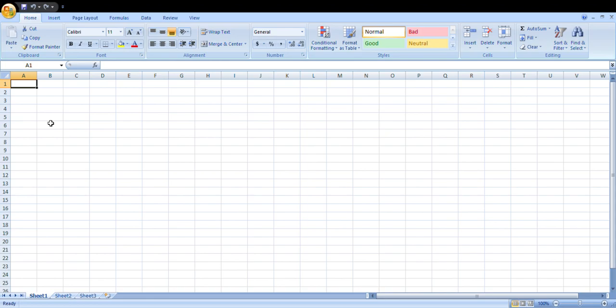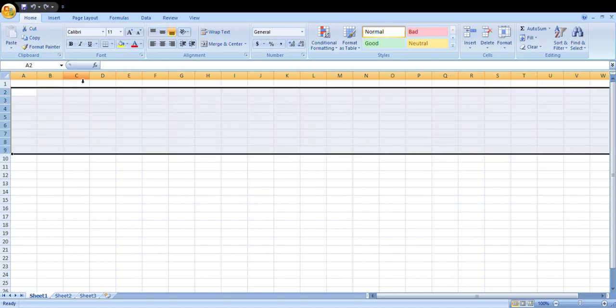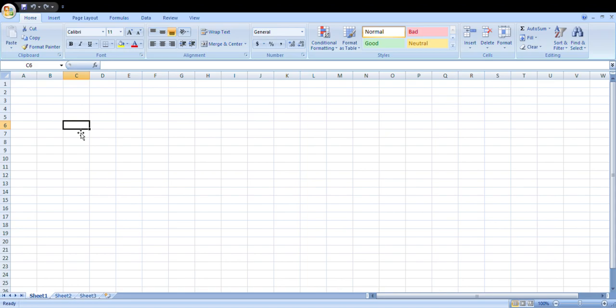Basically, friends, a worksheet is a type of sheet where you can see the columns, okay, and these are the rows. These are the rows, and these are the columns. Normally in banks we have to store data in the form of worksheets. Also in schools we have to make worksheets.